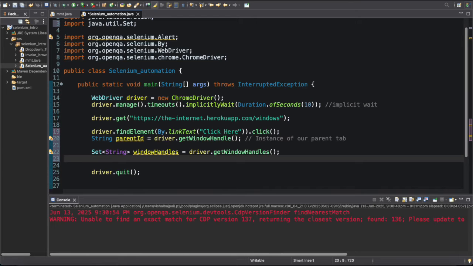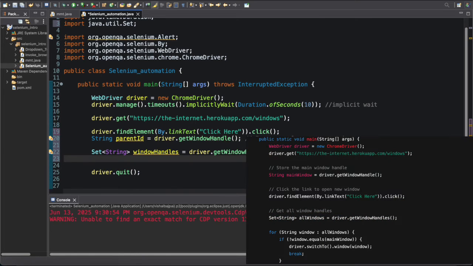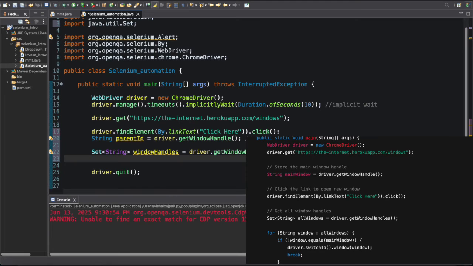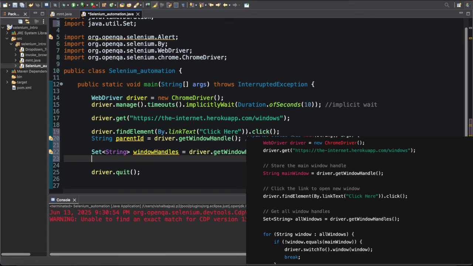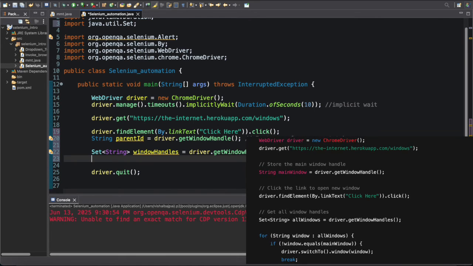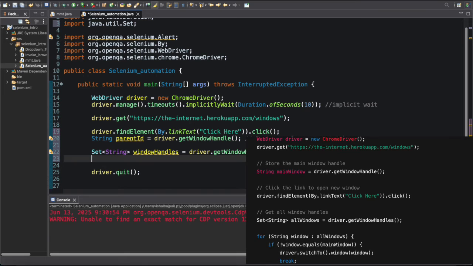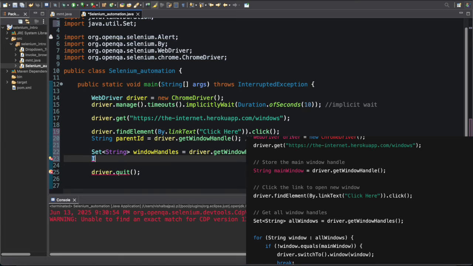Now there are two ways to handle it basically. We can add a for loop and check in this window handles: if it is not the parent id, then just switch to it. There is also something called an iterator that you can use here. There are different ways of switching to a child window, but I'll tell you what I think is the easiest one, though it may not be the better approach. You can try the for loop approach also, and we will discuss that approach here as well. So the first approach is that you can use this iterator.